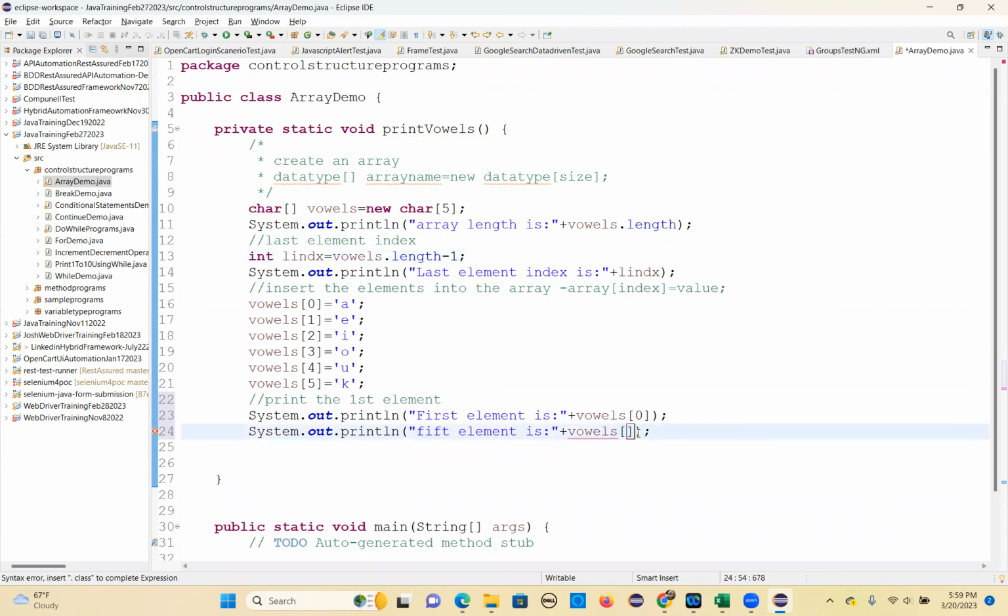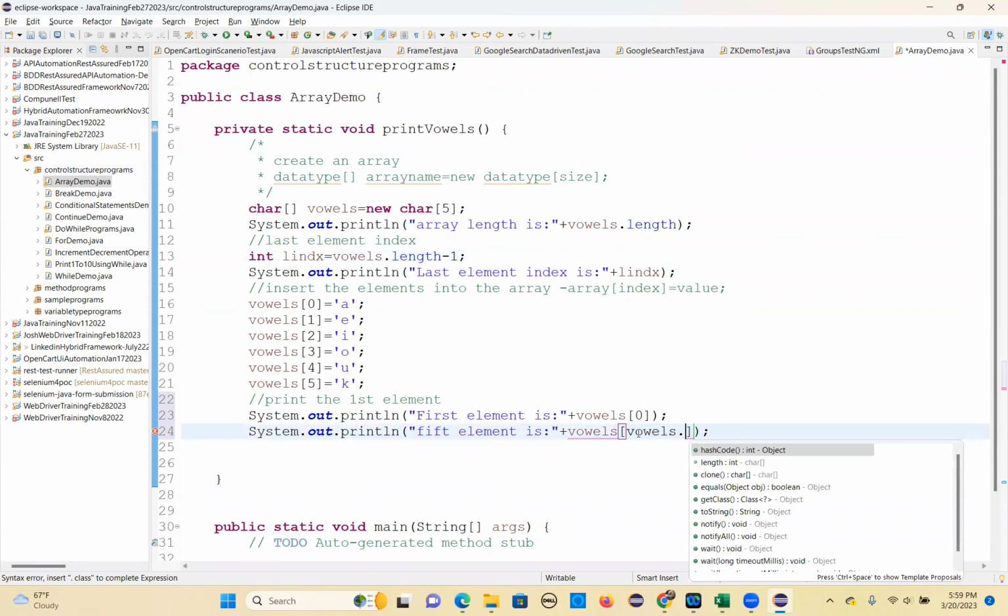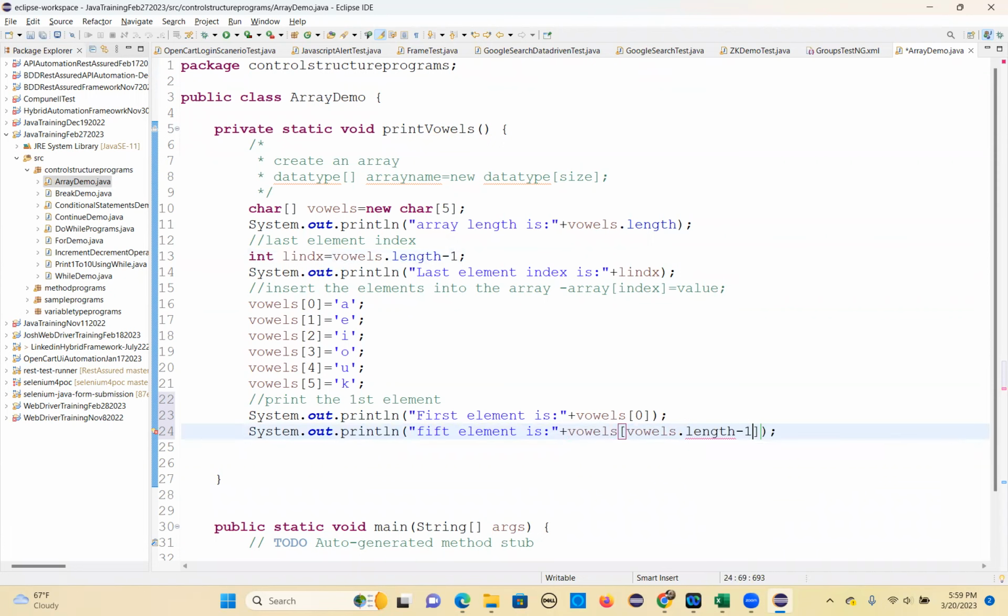Okay, so you have to write vowels dot length minus 1. Last element, that's the last element, right? Fifth element means last element. Here size is 5. That is the last element. So if you want the last element, what is the formula you have to write? Always you should not hard code. Automatically it will calculate. Why can't we write 4, sir?